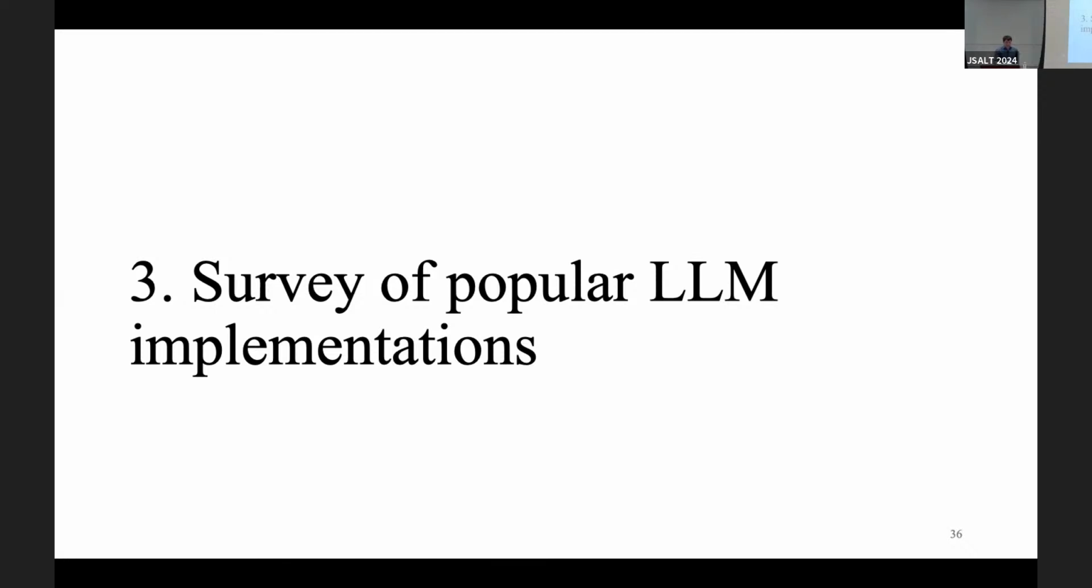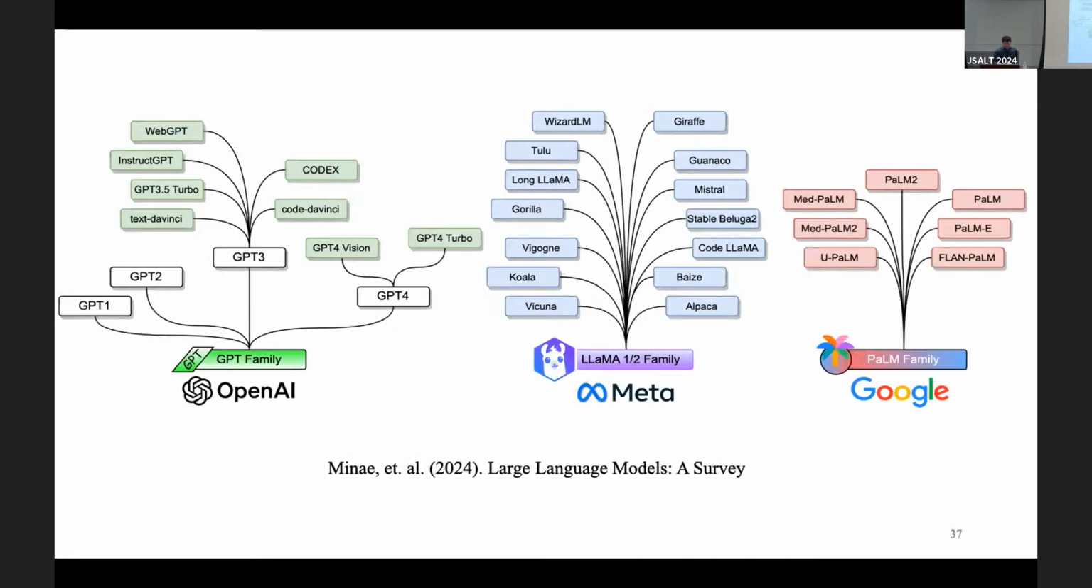Okay. All right, so survey of popular LLM implementations. Here's a very nice paper by sort of a multi-affiliation group. I recommend it a lot. But they have this nice picture of, okay, you look at all the different models where they're coming from, right? And I think it kind of summarizes a lot of what's going on in the field. So you have the GPT family of models, you have the Llama family of models, and then the PaLM family of models. And of course, there's also a lot of other ones that don't fit into this lineage.